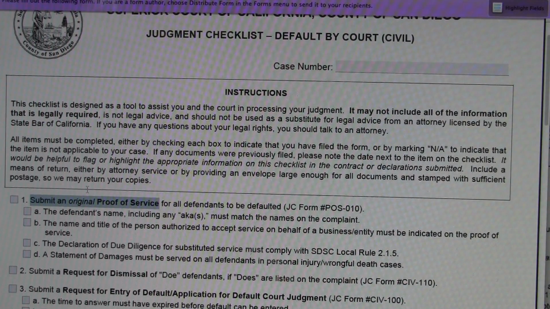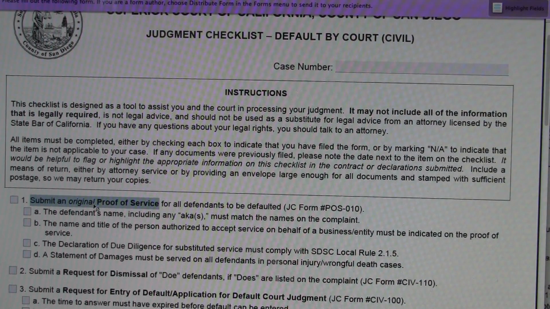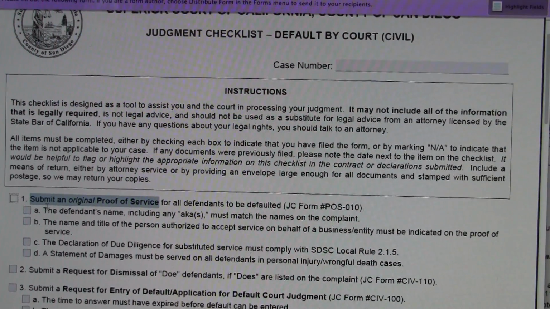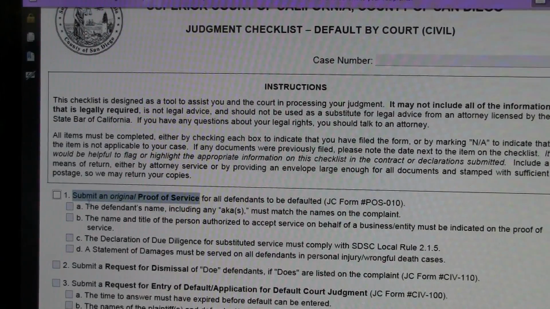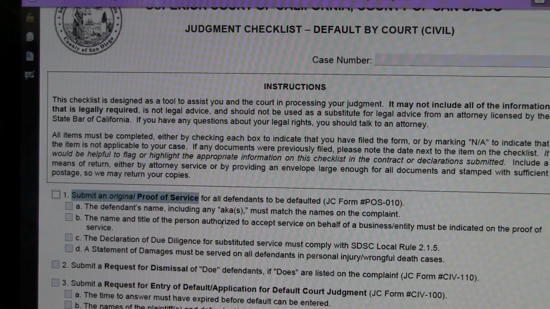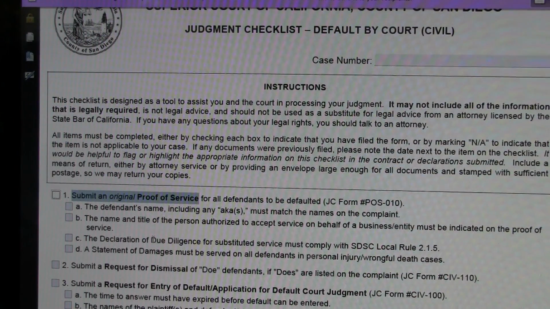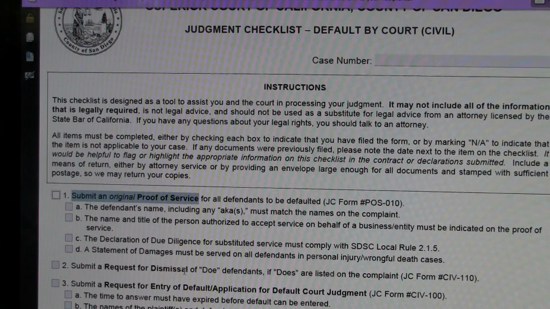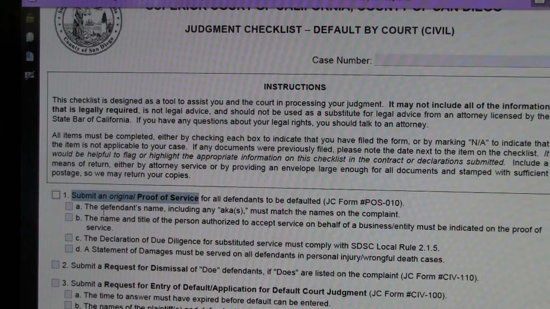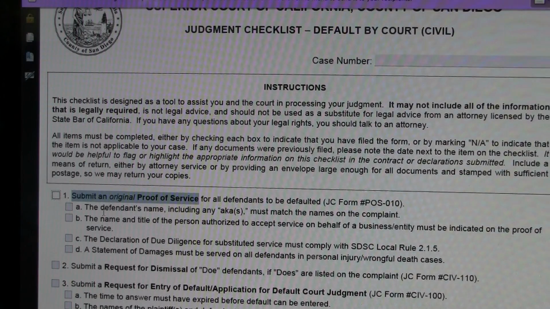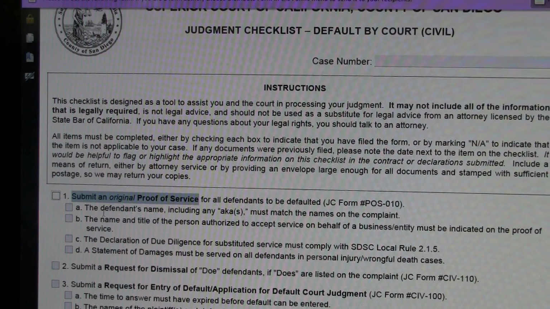To get started, you probably just want to go ahead and print out the checklist, so that way you can check things off literally as you're going through and doing them, as opposed to checking things and then this getting saved to Box when it's all filled out. So the first thing, I'm just going to run through this form quickly here, is it tells you what you need to submit in order for default to be entered by the court.